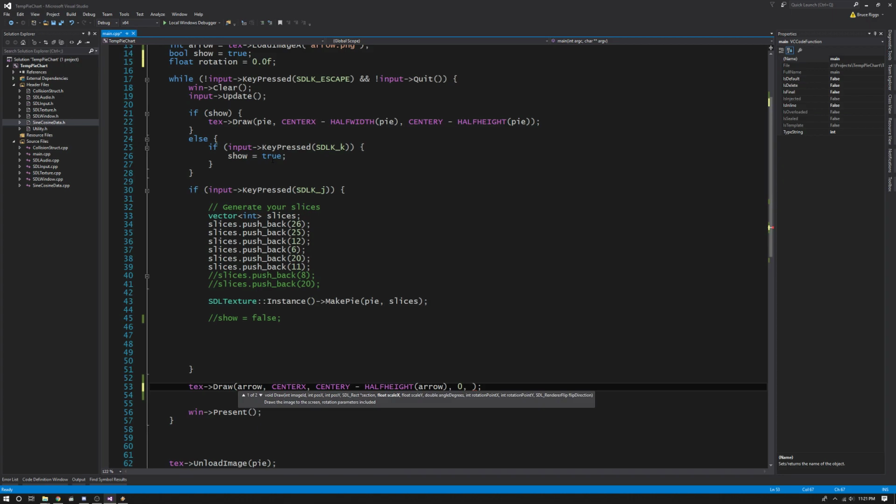No, there should be more. Yeah, there we go. Angle in degrees. Okay, cool. Rotation. The rotation point X is still at 0. Rotation point Y is different. It's half the height of the arrow.